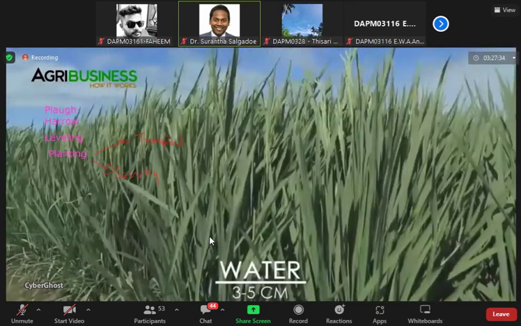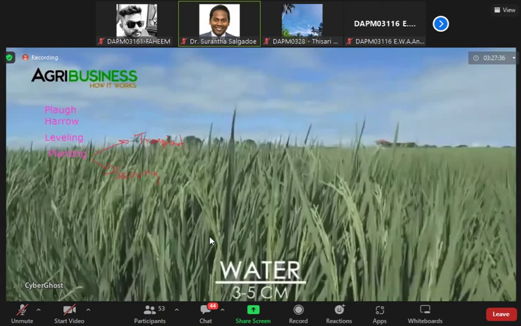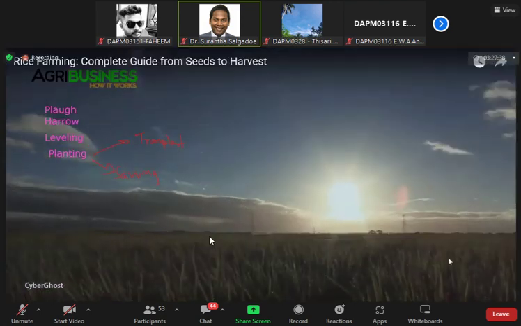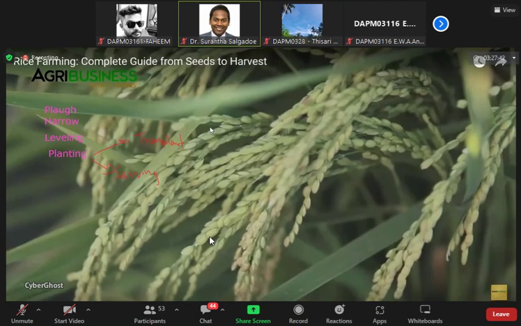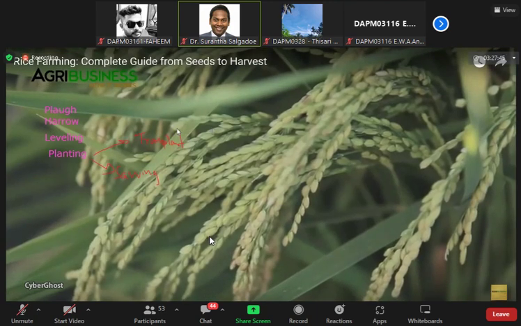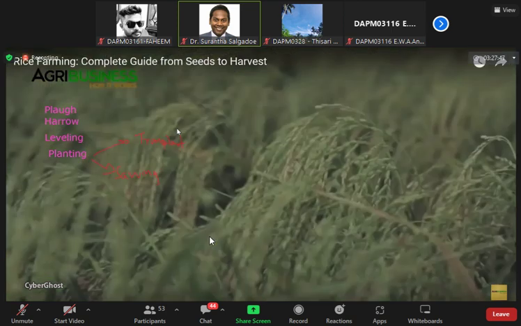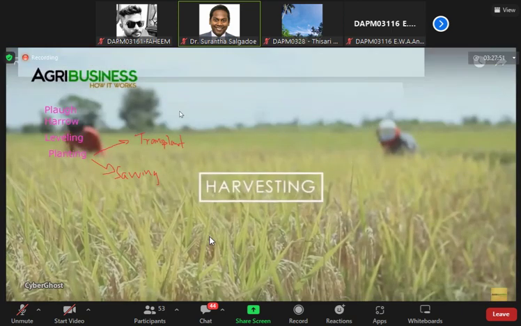Water must be maintained at 3 to 5 centimeters throughout to avoid emergence of weeds. One week before the expected harvest time, drain the field if there is still any standing water to hasten uniform grain maturity and facilitate harvest and post-harvest operations.